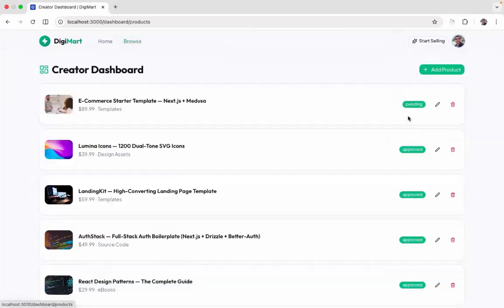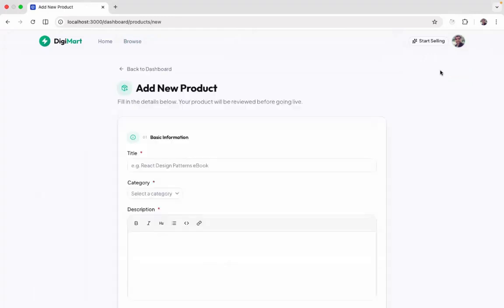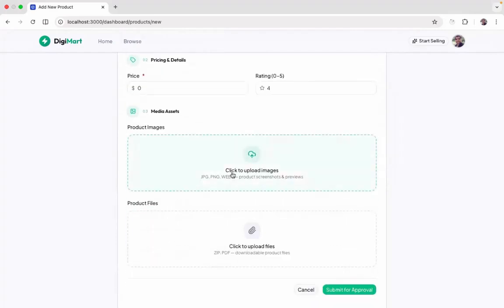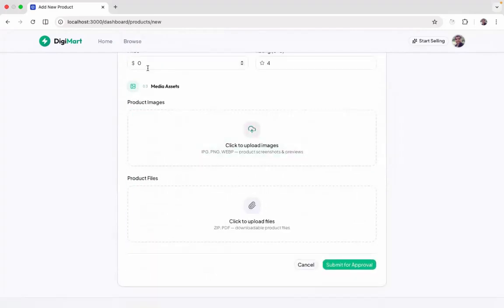So let me go to the creator dashboard and let me add one product. So I will click on add product. You can see we have this nicely designed add product page. We can enter title, category, description, pricing detail, and images also. So whatever images you want to display.